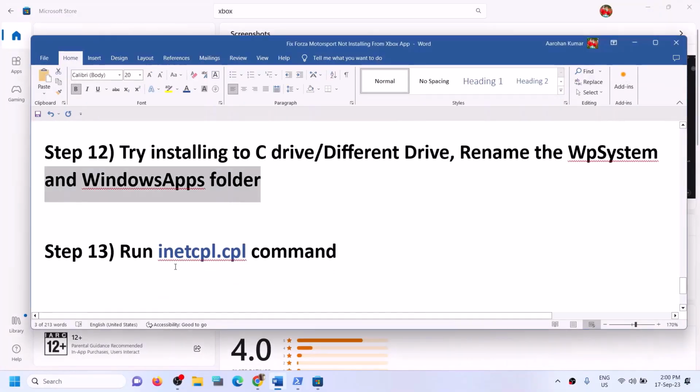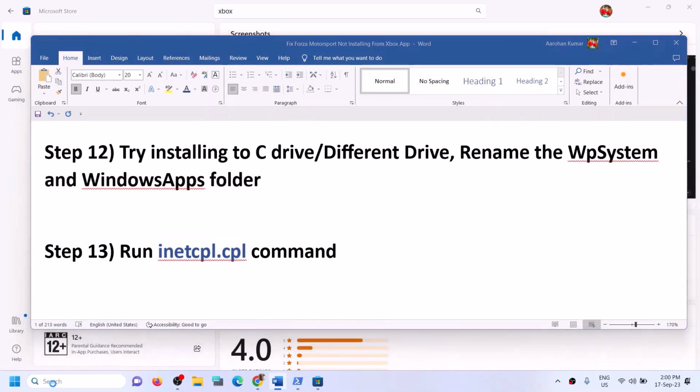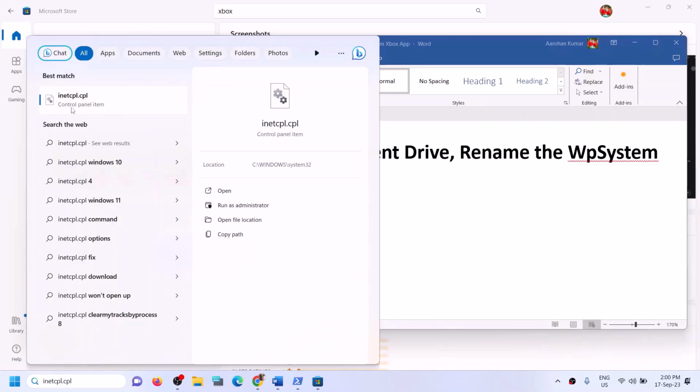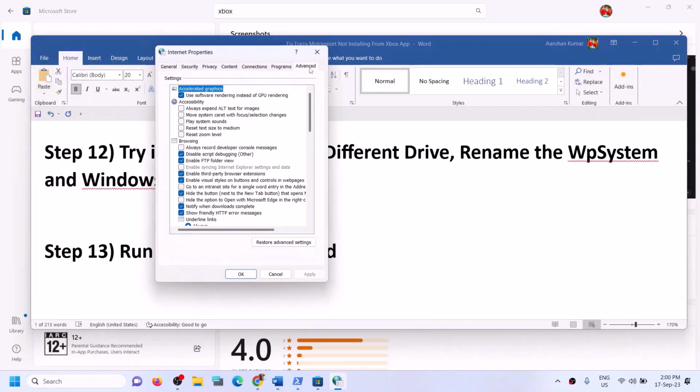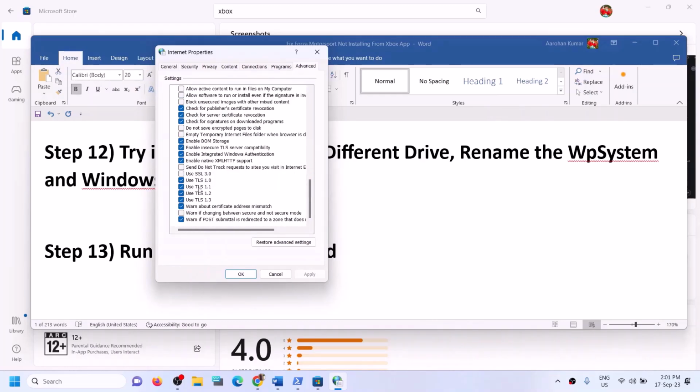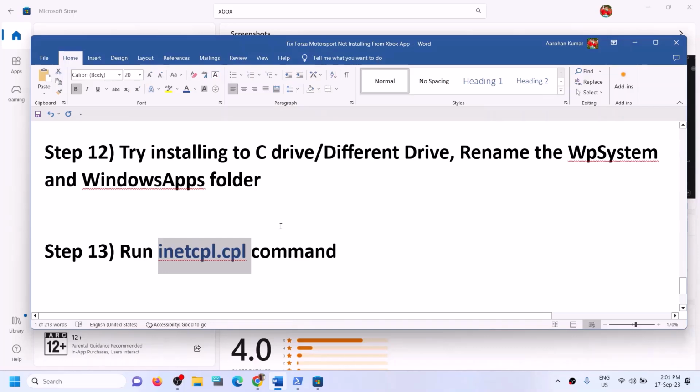Now the next step is to run inetcpl.cpl command. So type in inetcpl.cpl in Windows search box and then click on inetcpl.cpl and then go to the advanced tab. Now over here scroll down and make sure use TLS 1.0, use TLS 1.1, use TLS 1.2, use TLS 1.3, all four are checked over here. Make sure all four are checked, then click on apply, click on OK. Now open Xbox app or store and then try to install the game.